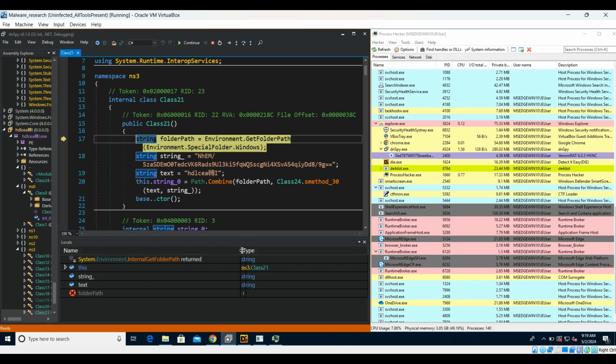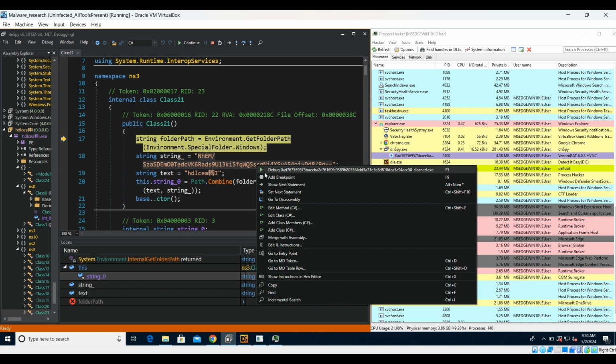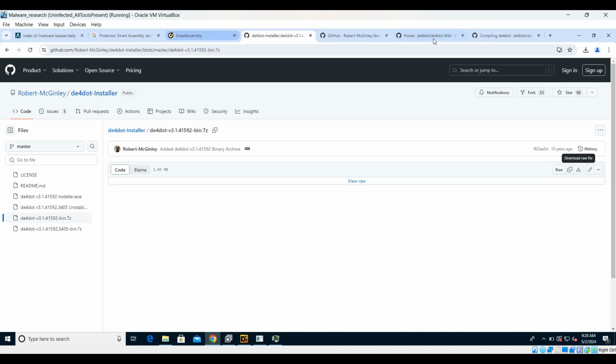This time it is calling another class, which is ns3.class21. We'll see if there is any interesting information that we can get, but it does not look like it. But here we can see there is something which is base64 encoded. We can definitely have a look at what it could be. From here you can also add a breakpoint, but for now I'm just copying it, because I just want to see what it could mean as base64, if it is base64 encoded.